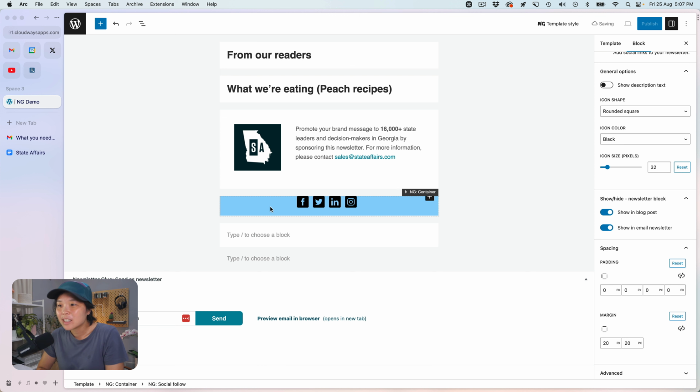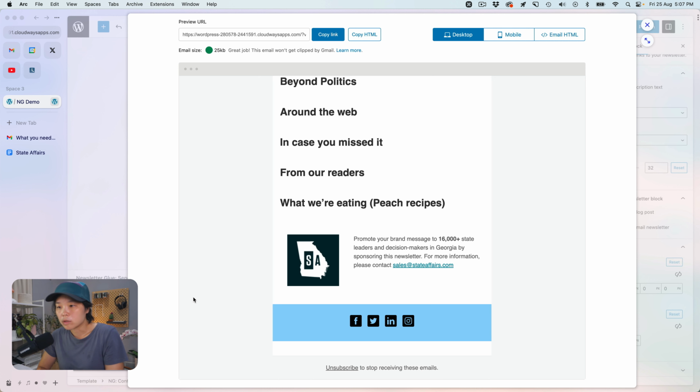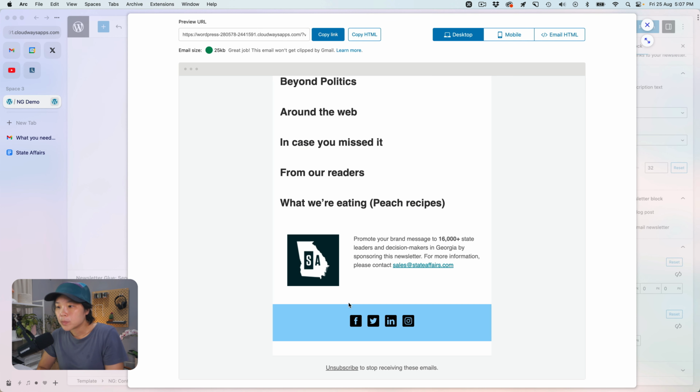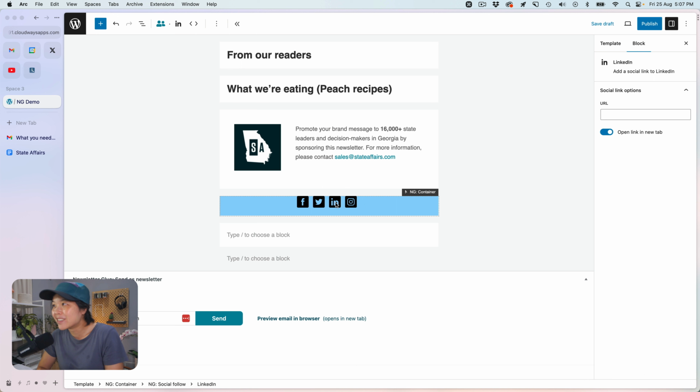Again, this looks slightly different from what the actual version looks like, so you want to preview the email in browser so that you can see what it looks like, which I think looks pretty close now. Yeah, it's enough. Okay, I'll fiddle with it one more time.